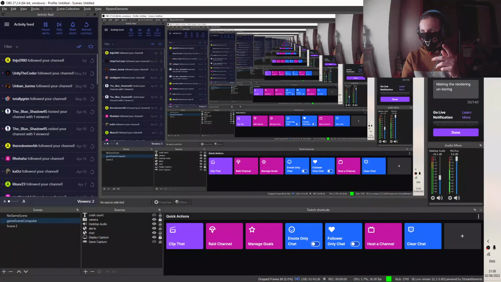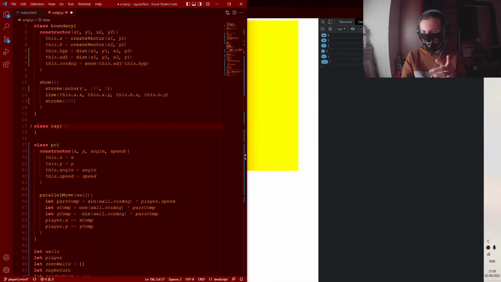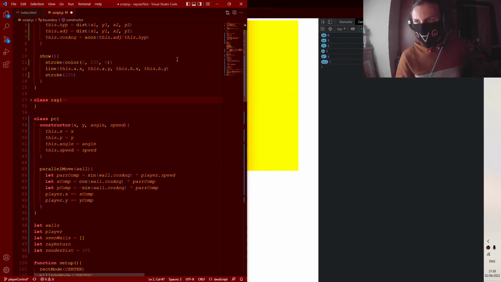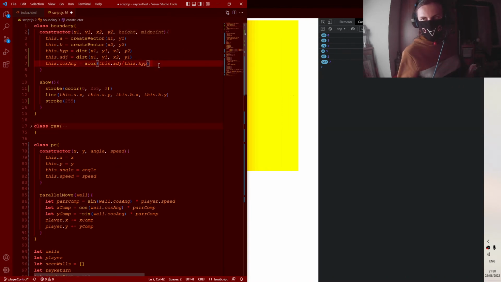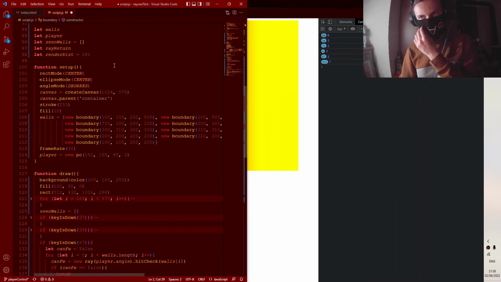Whatever. Anyway, back to this. That's OBS. Back to this. No. Back to this. There. Okay, so a boundary has those things, but it also needs a height and a midpoint. Oh, actually, before I do that, I want to add a crouching function.